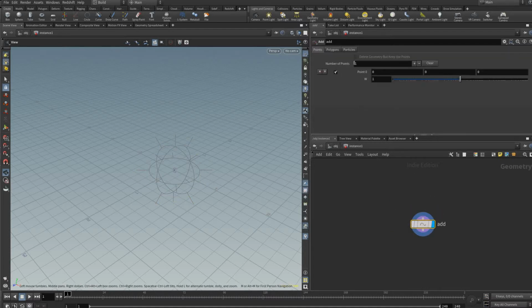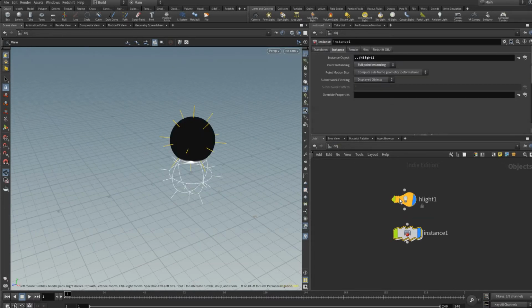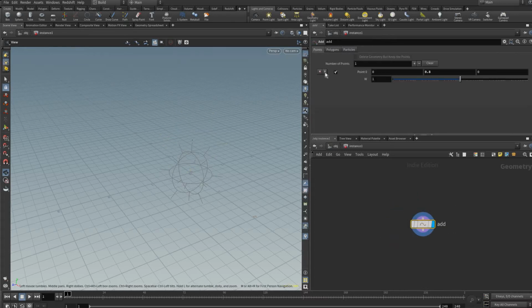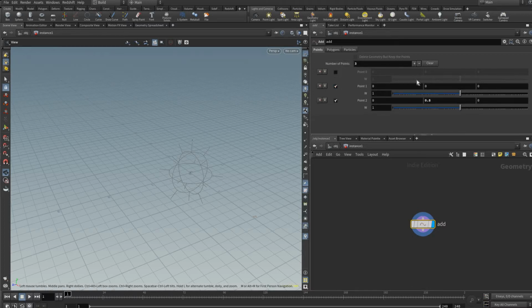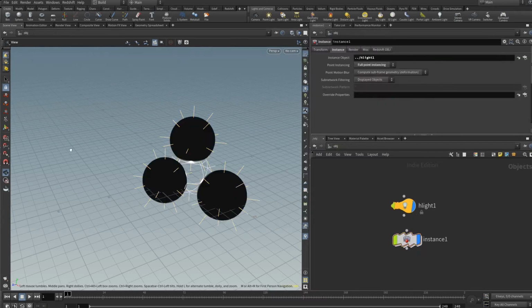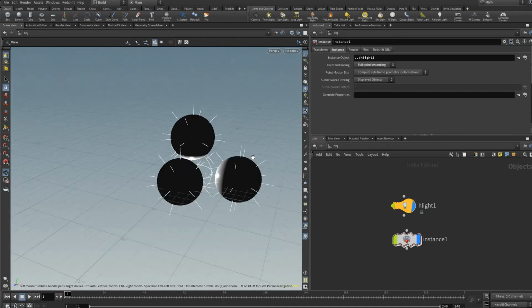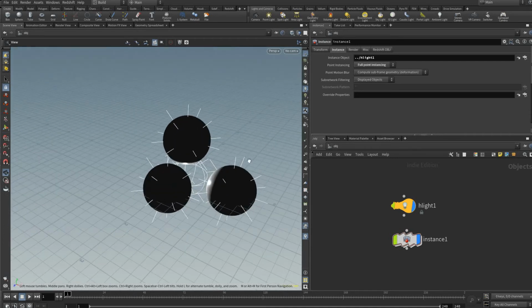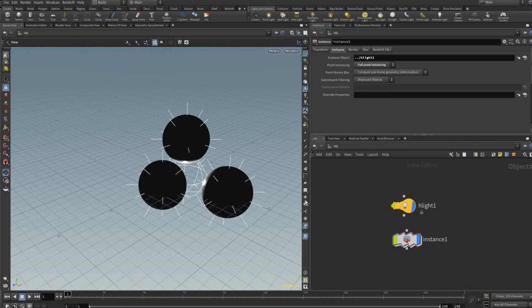Inside here, you'll see there's a number of points. There's one point at 0, 0, 0, so we can move that. And as you can see, our light has moved. Then we could go back to our instance and add more points, and you can simply move these around as you want. You can see it's creating an instance at each place where there's a point.